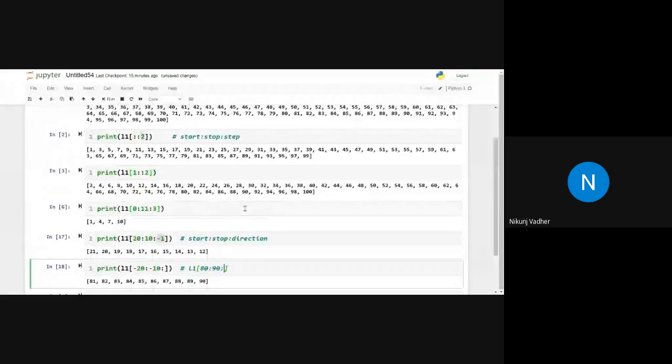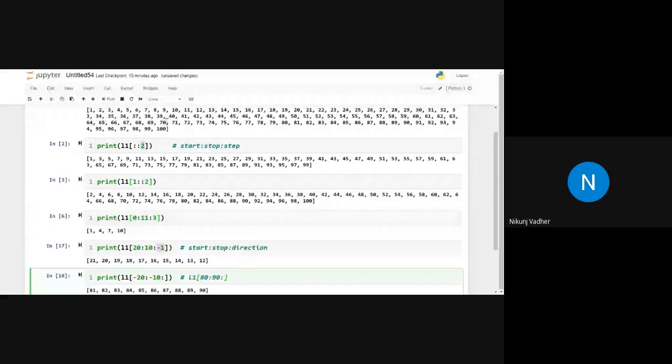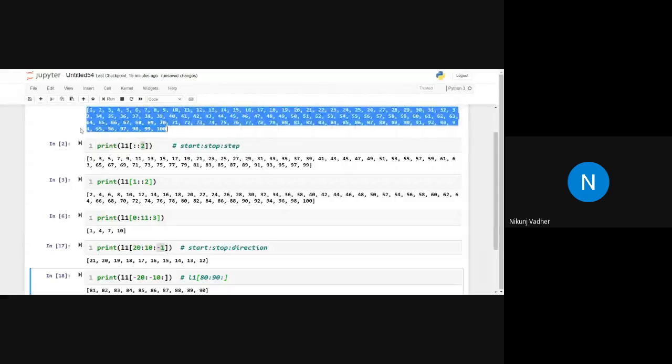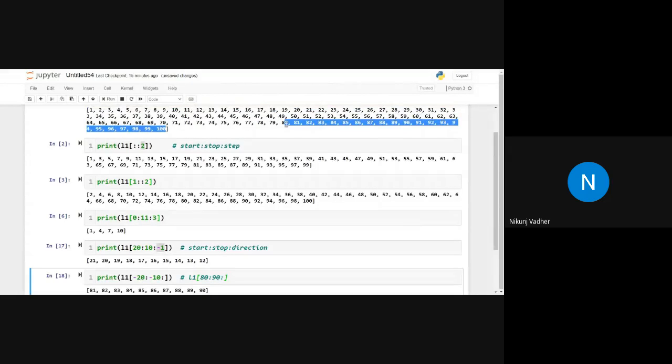Okay. Minus 20 means the 20th element from the last position. So minus means last, and if you are writing from first, then it will be 80. Okay, 80 or 81, means we can write an index in two ways, either from the last position or with reference to the first position. Got it?